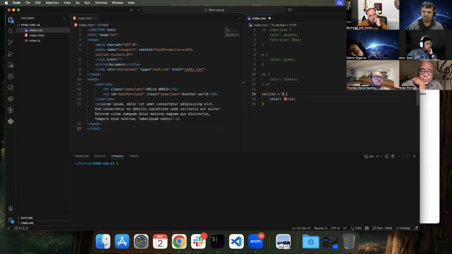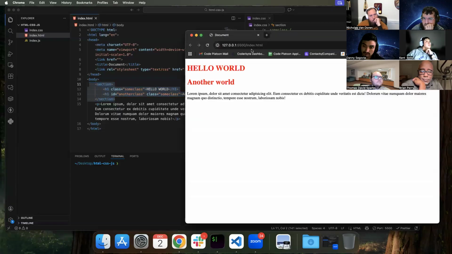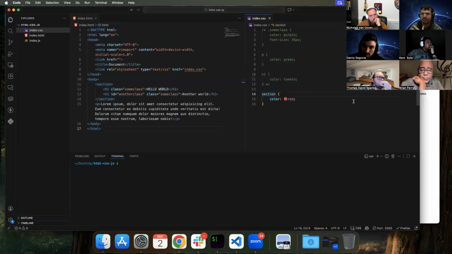So if I was just to do section here, it's actually going to do what? It's going to grab everything in that section. Yeah, it grabbed everything. All right, let's do it one by one. It grabbed everything, but I don't really want to grab everything in this section. I just want to grab the first H1.